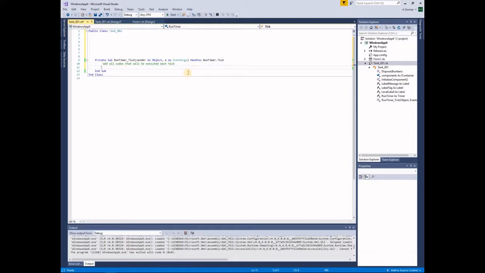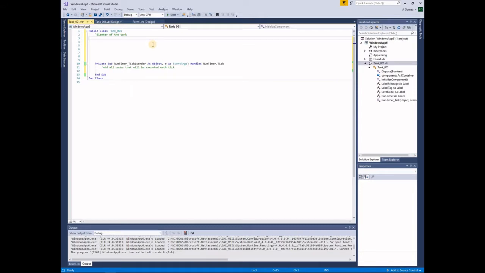Now I need to add my first property. I will assume it is the diameter of the tank. This is my comment. So it starts by declaring a variable, private t underscore diam x as single.